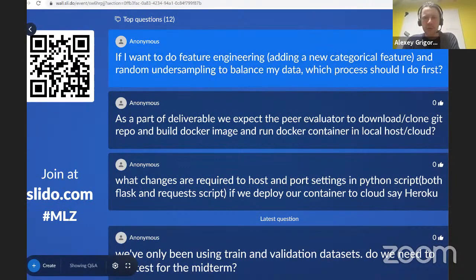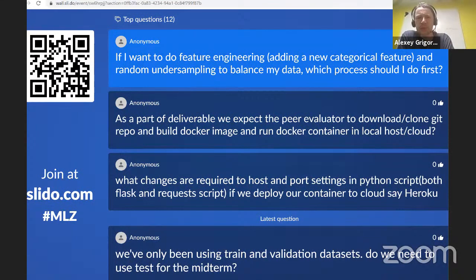I want to do feature engineering, adding a new categorical feature and random undersampling to balance my data. Which process should I do first? I don't think it matters actually. Yeah, I think these two things are quite unrelated to each other.